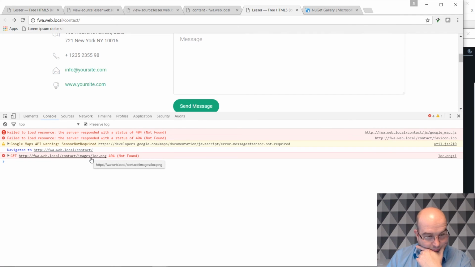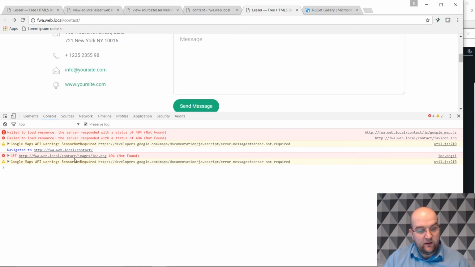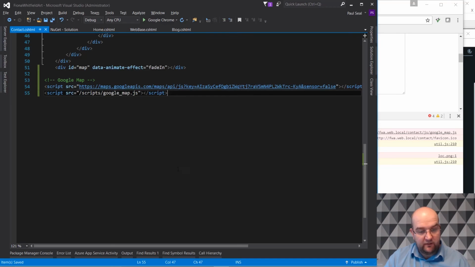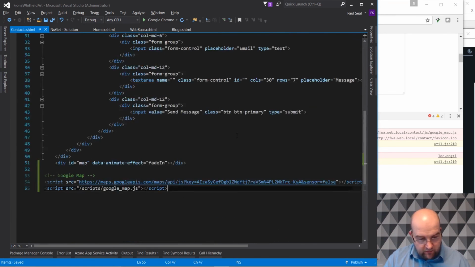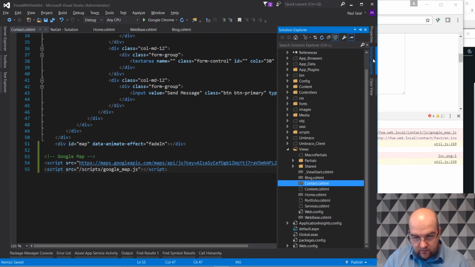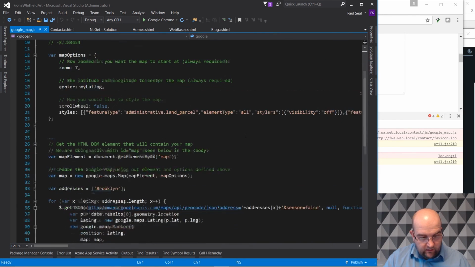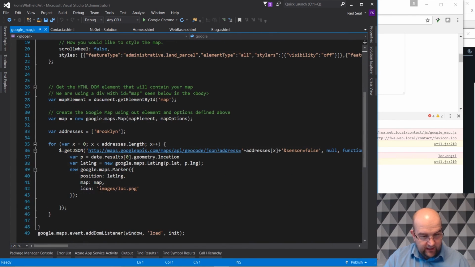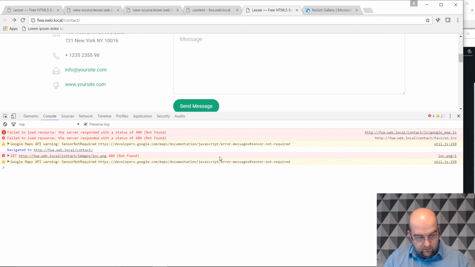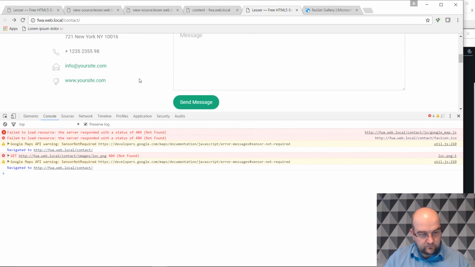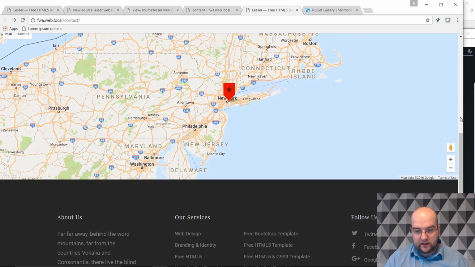So now we just don't have the image for the location pin. We've got a similar problem with the pathing of that. So that, I'm not sure where that comes from. It might be from within the Google Maps script. So let's have a look at that. Google Map. And then look at the pathing of the image again. We just need to put the leading slash on the icon. Refresh this page, and we've got the map working.